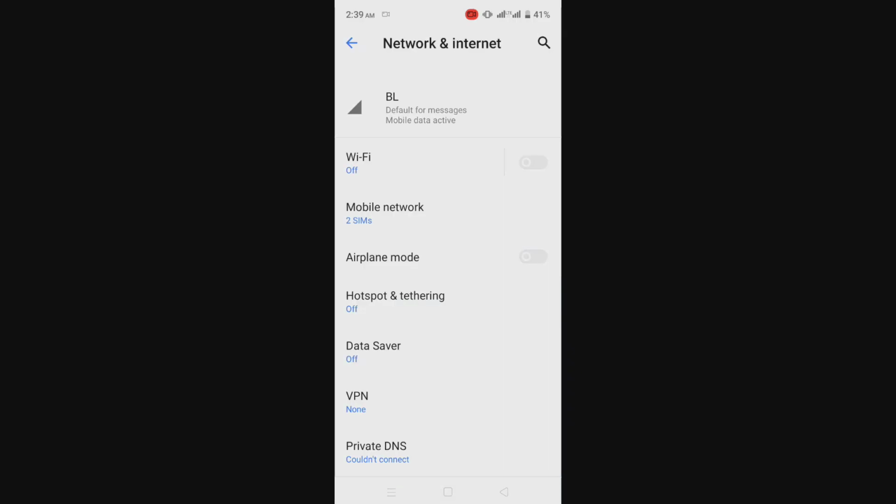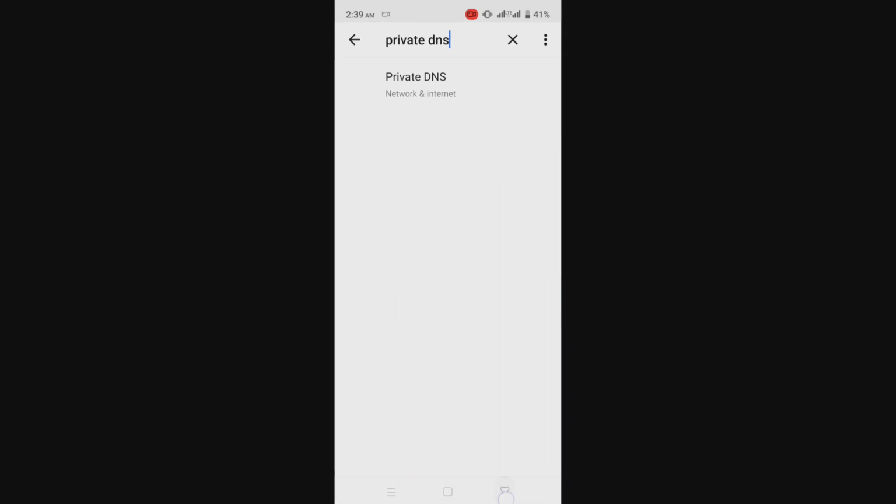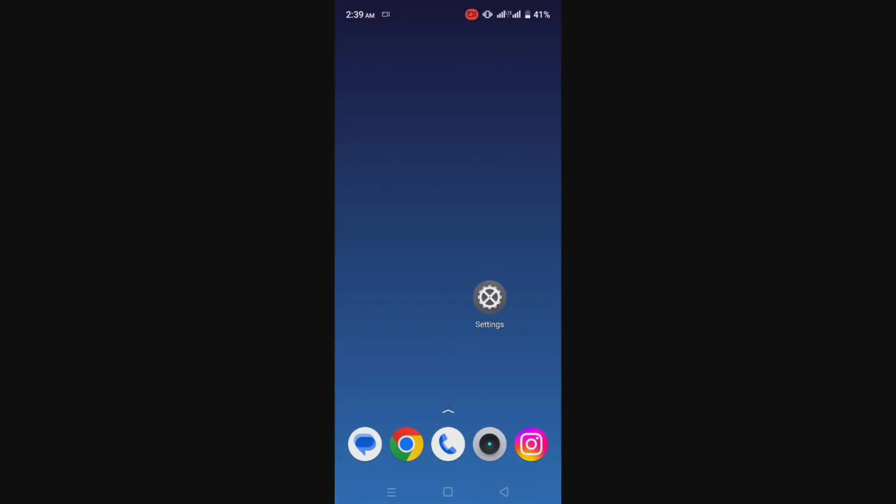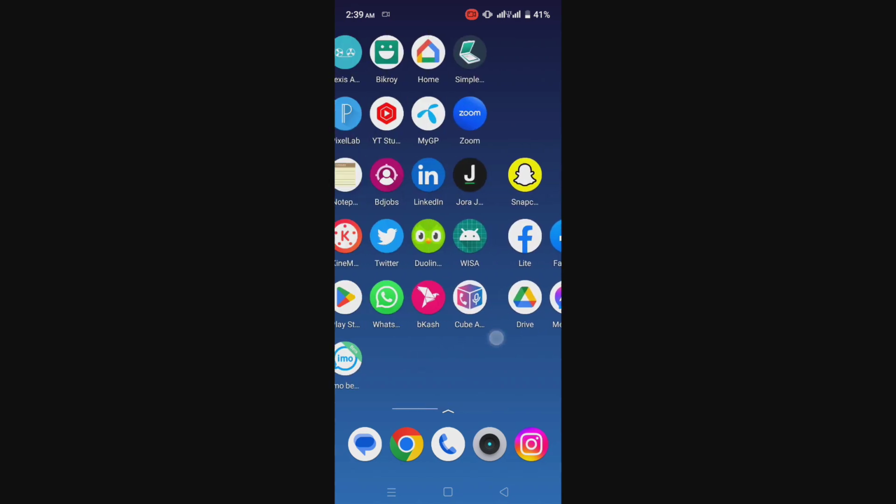You'll no longer see any in-app ad banners, nor any advertisements on web browsers. So, this is the easiest way to block ads on Android smartphones.